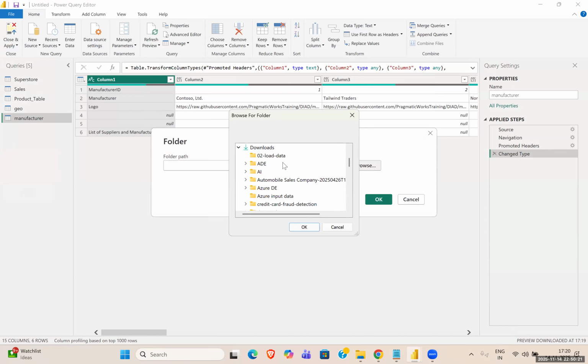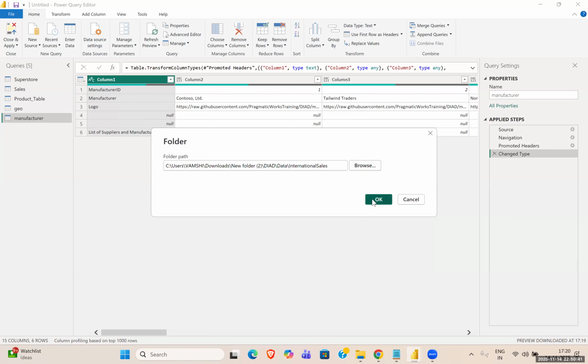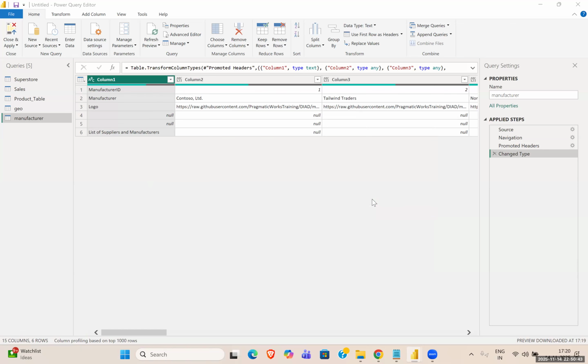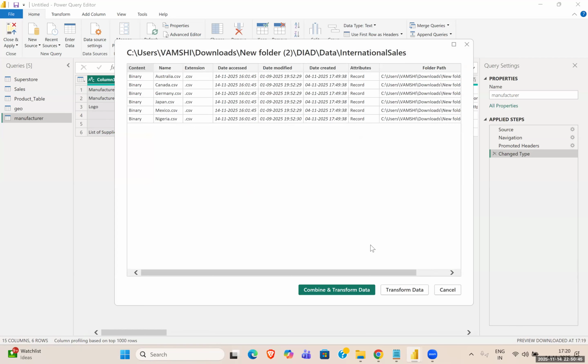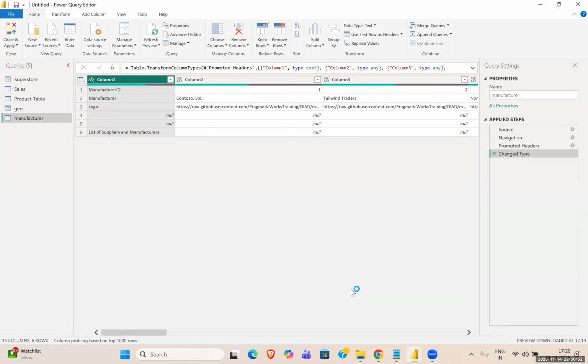It is available in downloads. And then, new folder. Okay, in the data window, we have this international sales here. Let me open this. All right. Now we have to click on this. Okay, combine and transform data. All right, let me do that one.